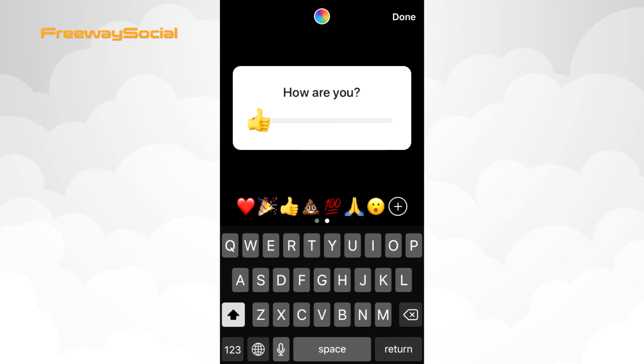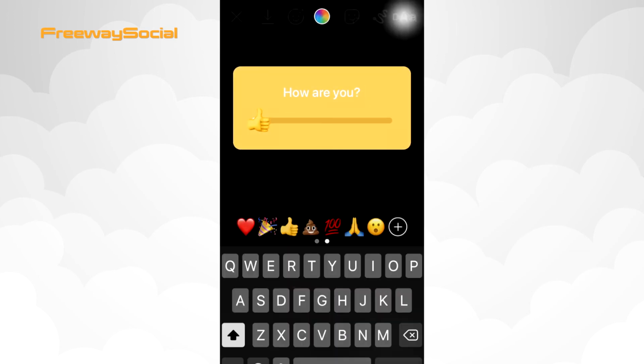What is more, you can change your emoji slider's color. To do that, tap on the colors icon at the top of your screen. And then press done. That's it.